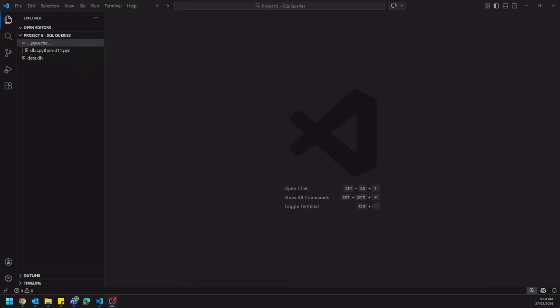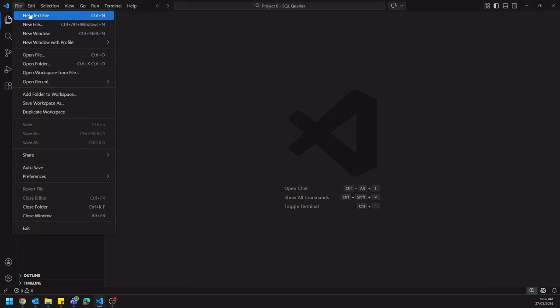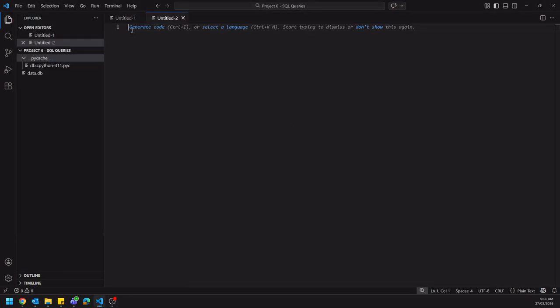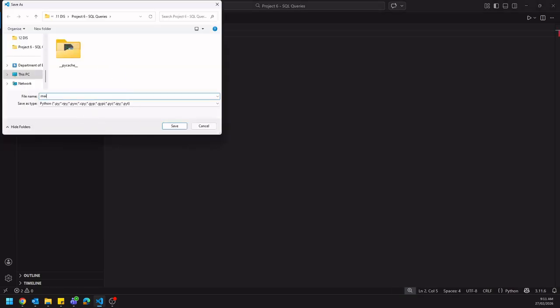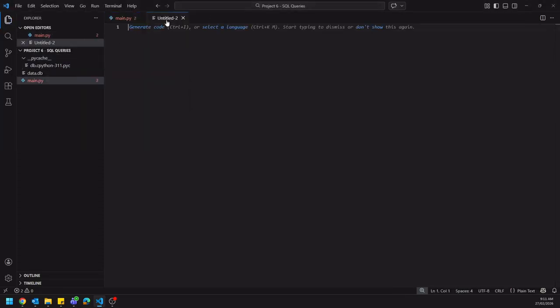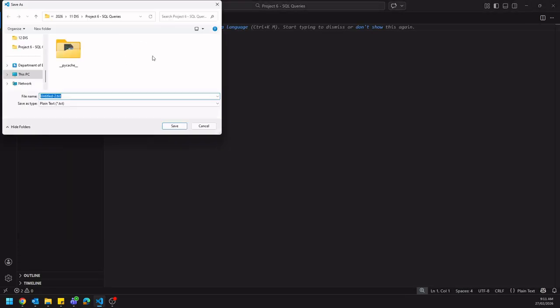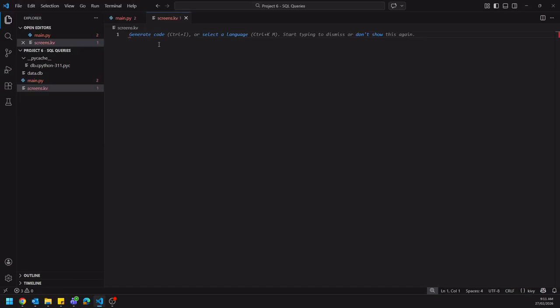So I'll close that up, we don't need that anymore. So the first thing we need to do, as with any project, is to create our Kivy files. So for our app, we're going to import Kivy. Actually, I forgot the very first thing we should always do, which is to save it straight away in the folder. So main.py, save. I'll just call it screens.kv, and I will add in the builder file.